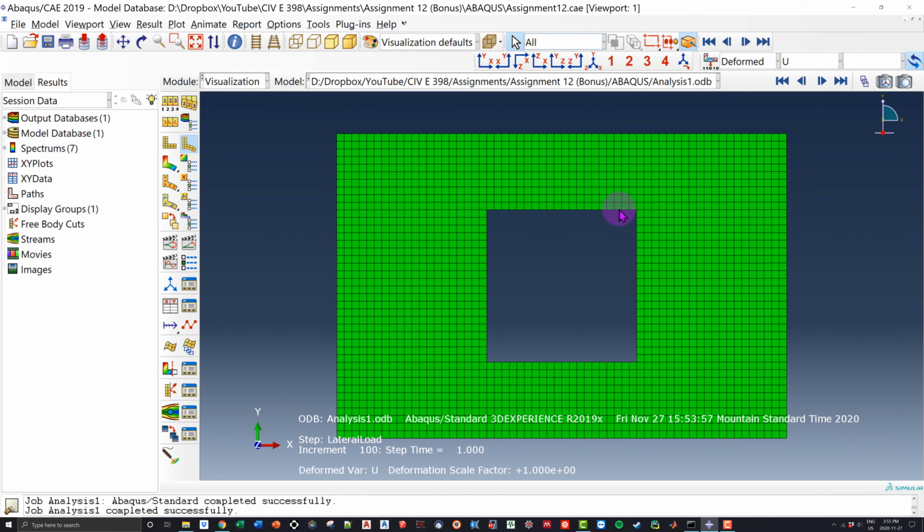And as we can see, it doesn't move too much. That's, of course, because we only applied 3 millimeters of displacement when this wall is actually 6 meters long. So if you're looking at a 6 meter long wall and you're trying to find 3 millimeters, of course, it's going to be very hard to see.